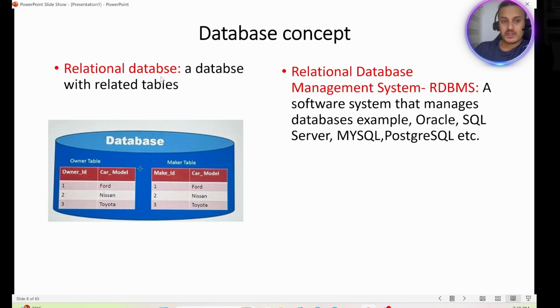What is a relational database? A database with related tables. Imagine this database has two tables. This is the owner table and the maker table. So car model, this is owner ID and maker ID. We have car model in here, and we have car model here. So these tables form a relational database. This table has the same column name as this table. So this table has a relationship with this table, and this is what's called a relational database.